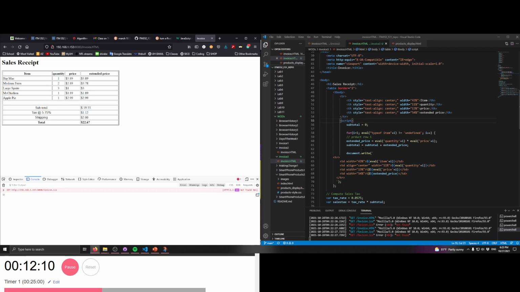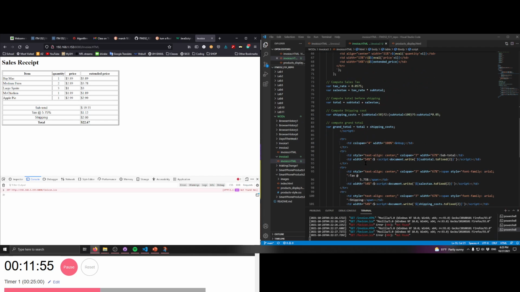Okay. But basically, we define the extended price as quantity i and the price of i of the same one. Okay. And then subtotal, that's the whole thing. I think that works out good.